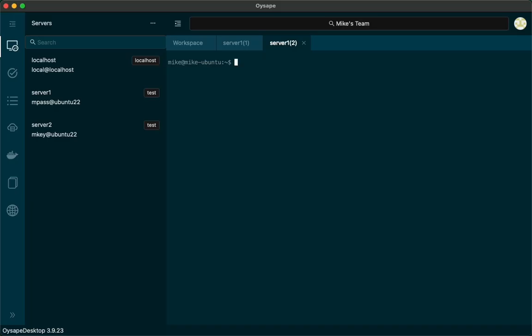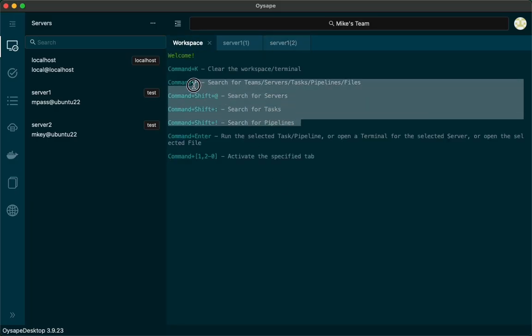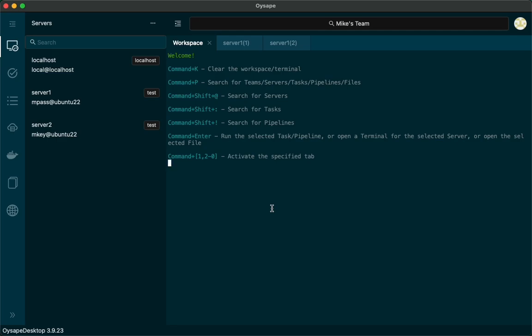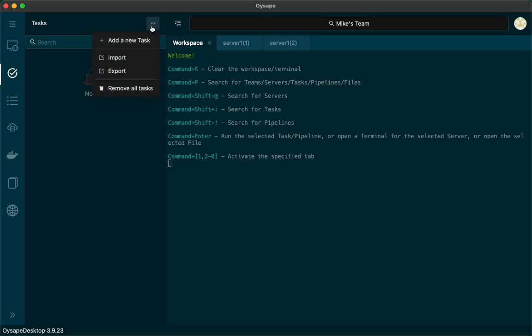This quick search also works for tasks and pipelines. You just need a few key presses, and there are shortcuts shown for them in the Workspace tab. Alright, let's get into tasks and pipelines, and you'll see how easy it is to trigger them with shortcuts. Starting with tasks, let's create one.